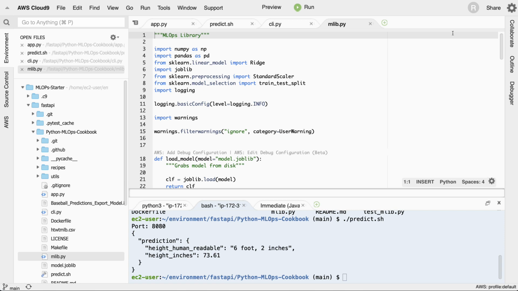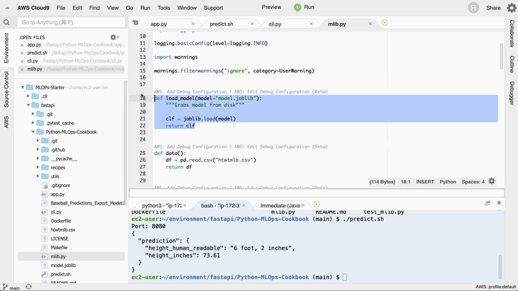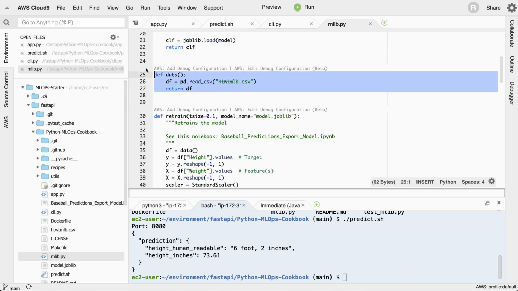From scikit-learn import Ridge regression, import joblib. From scikit-learn.preprocessing import StandardScaler, import joblib, etc. I import all those inside of here, and then I have a piece of code that can grab that from disk, right? So that's that serialized model. I have another function here that just grabs the CSV file that has the raw data.